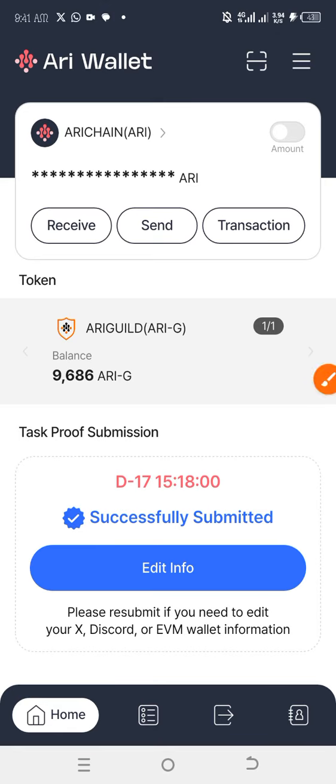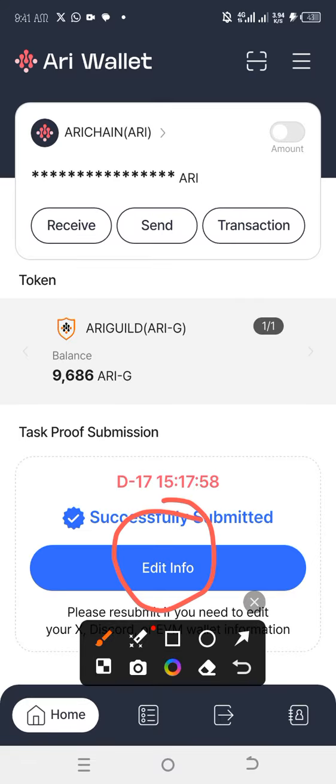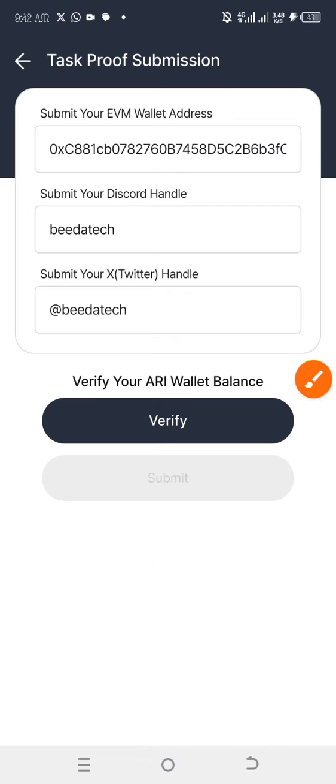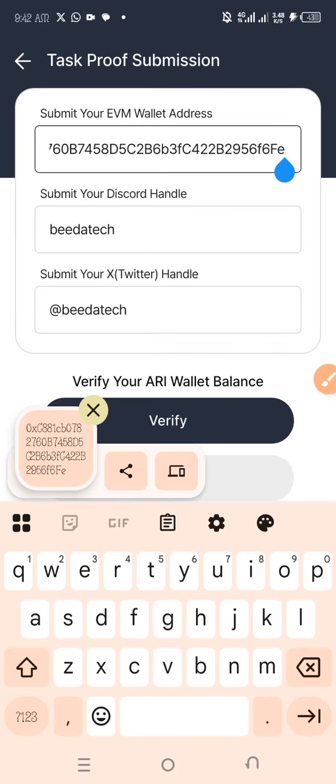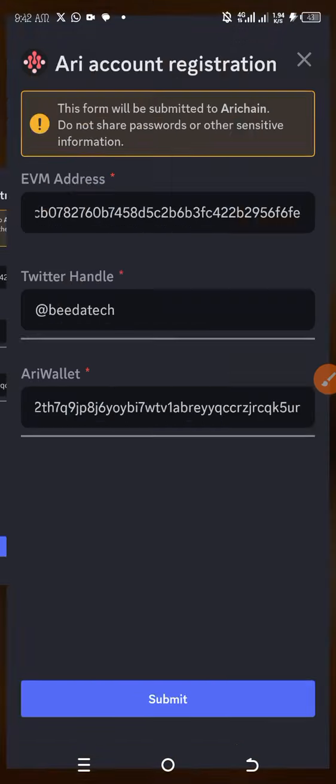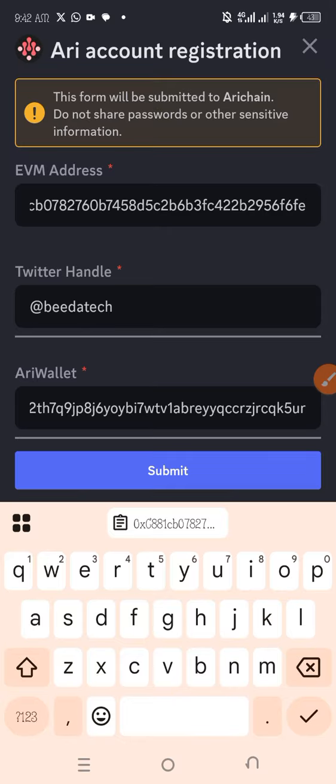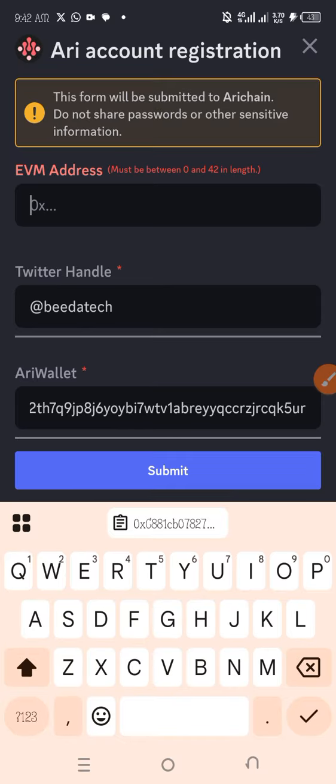Once you come to the Ari wallet, you click on this edit as well. Again, you click on edit, you copy this, and go to the Discord account and you paste it here. Let me remove this and let me paste it again. You paste it.